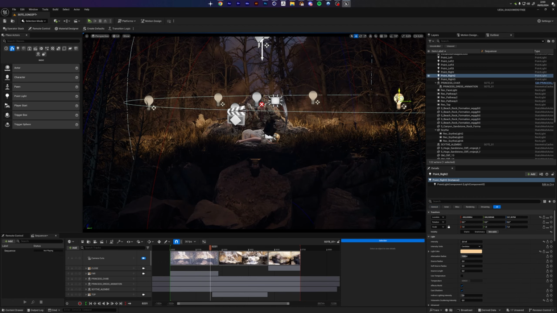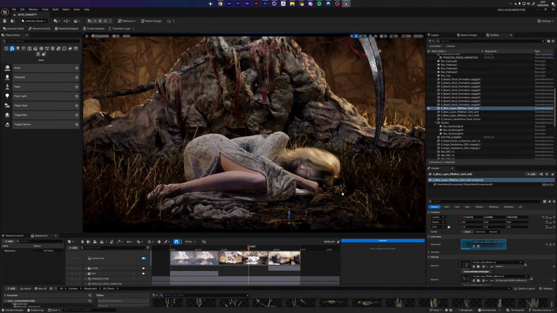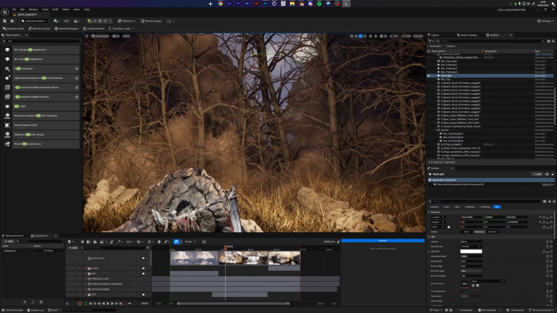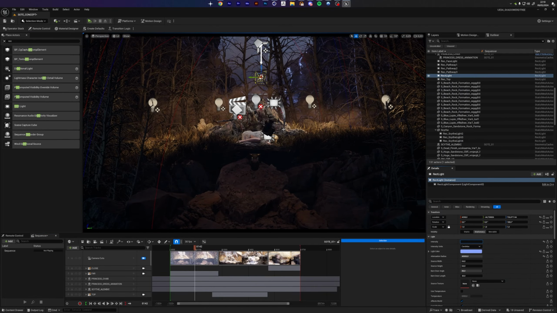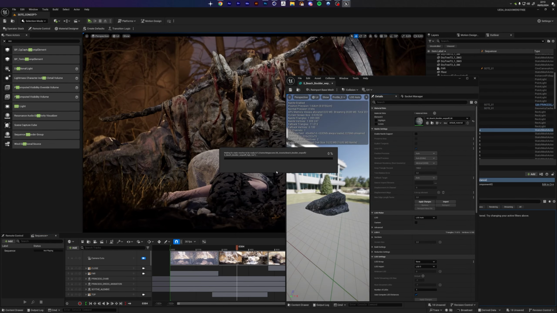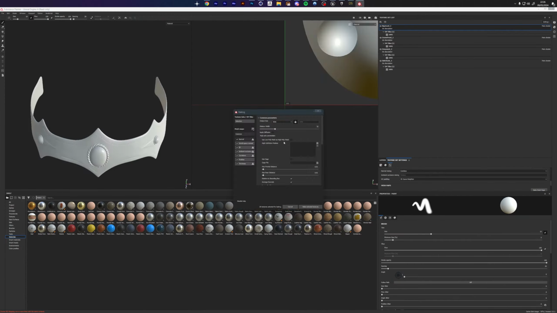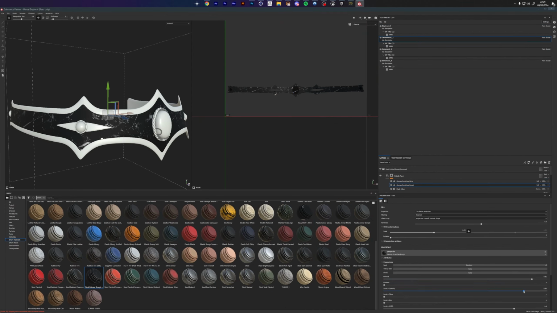Pretty much doing the same. Adding some more rocks, adding some more light, making sure the composition is tight. It's maybe not perfect, but I like it. And some additional lighting tweaks. And we're pretty much almost done with whatever I had in mind. I was like, yeah, that rock there is a good place for a crown to be.